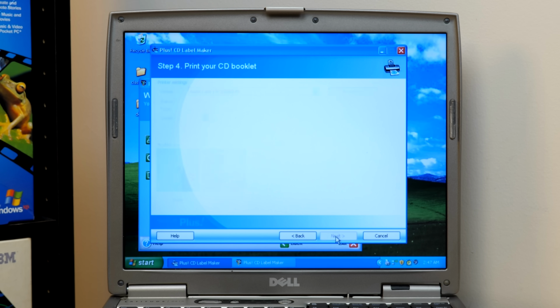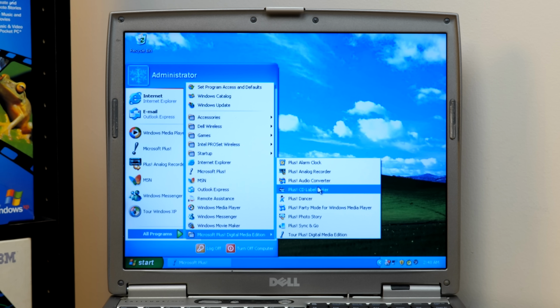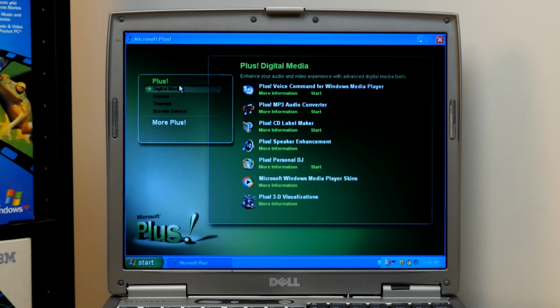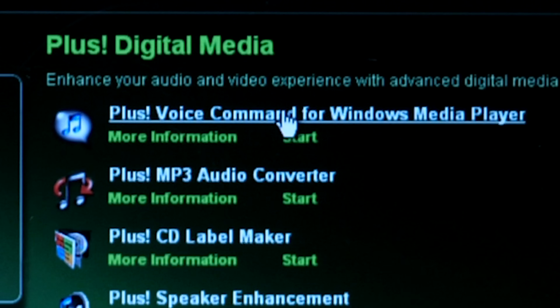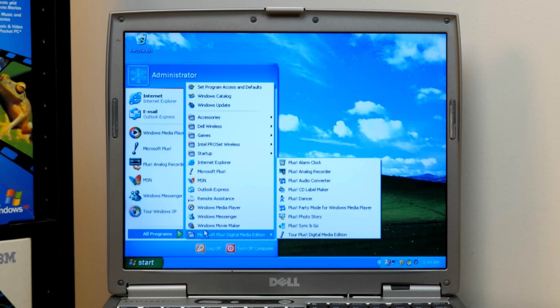So it is like the exact same program, I think. So yeah, that's definitely disappointing, but at the same time, I wasn't really expecting it to be that different. So I guess it's nice that they included this with Plus Digital Media Edition for those people who didn't buy Plus XP because it was in the digital media category here within Plus XP. But at the same time, they didn't include a lot of other things. Like we don't have the personal DJ and we don't have the voice command for Windows Media Player. So it's odd, like they included some stuff, but not other things. I mean, obviously they're updated versions of the programs. They're not exactly the same programs, but in terms of functionality, they basically are.